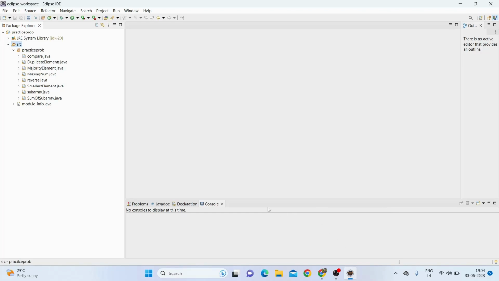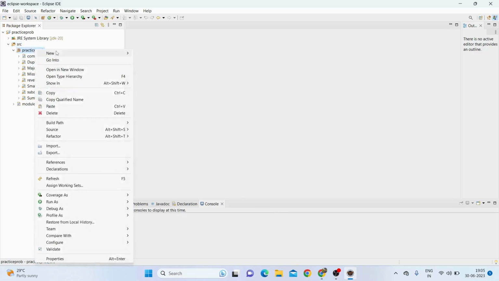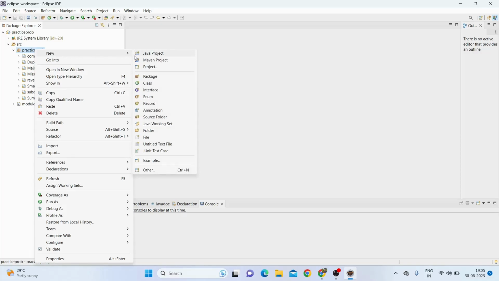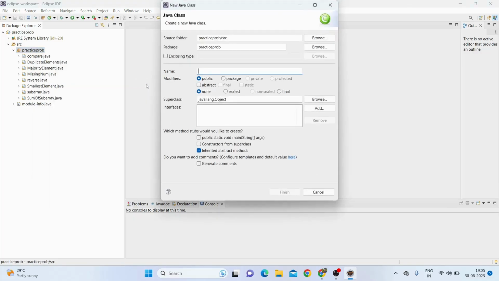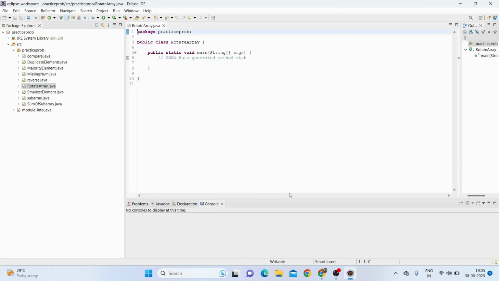First of all, we need to create a class. So right click on the practice problem, then New, then go to Class. In the name option, you need to declare your class name. Here I give RotateArray, and I give public static void main String and click the Finish option. Now the Rotate.java file is created.